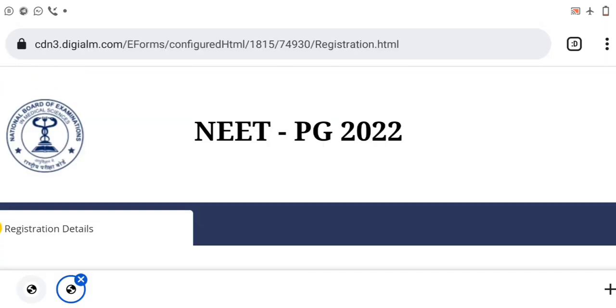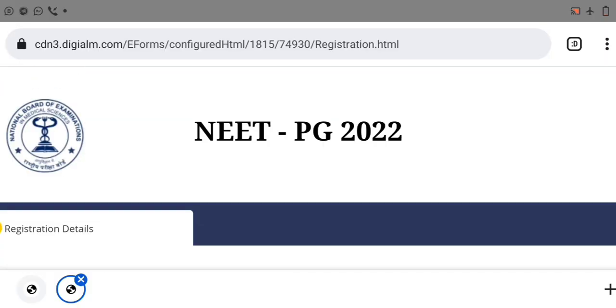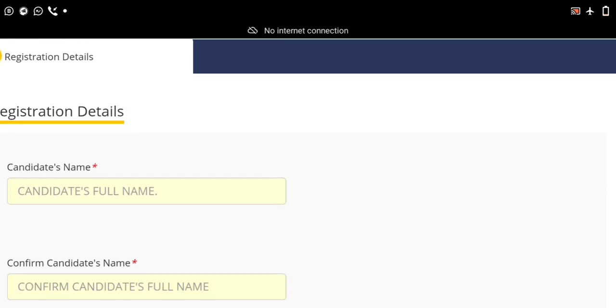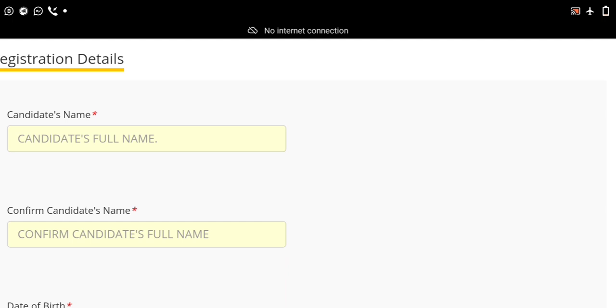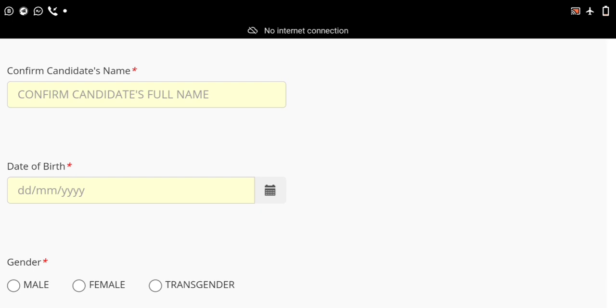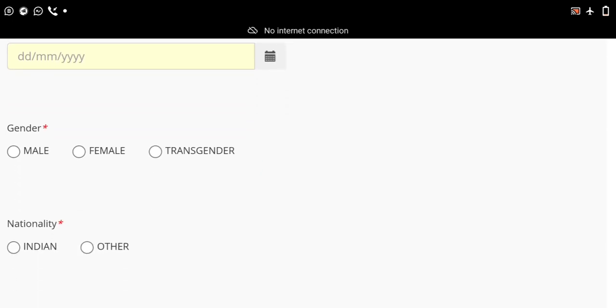Here you can see the details you need to put in the registration details. Candidate name, you need to put your full name matching with the certificate, and your full name again for confirmation, date of birth as per the certificate. Don't assume anything and don't give anything apart from the certificate. You need to put your gender. There are 3 options given: male, female and transgender. So they have added the option for transgender also, so it's all as per the rules.